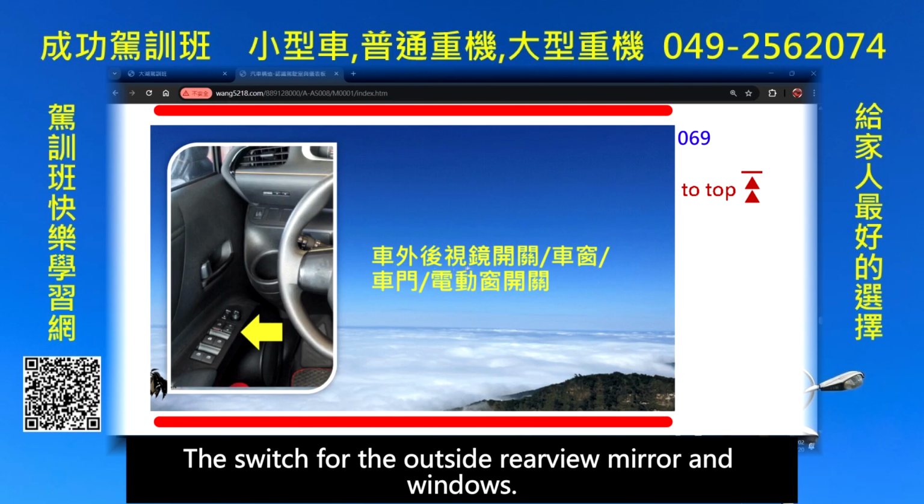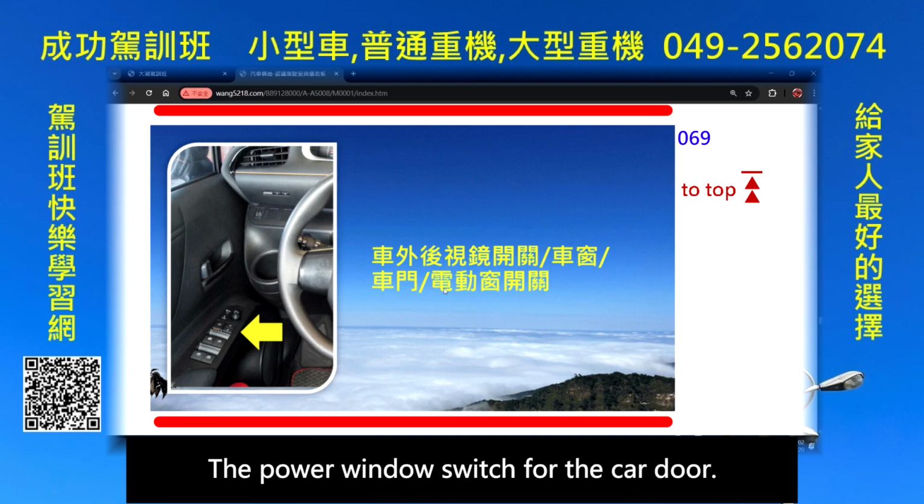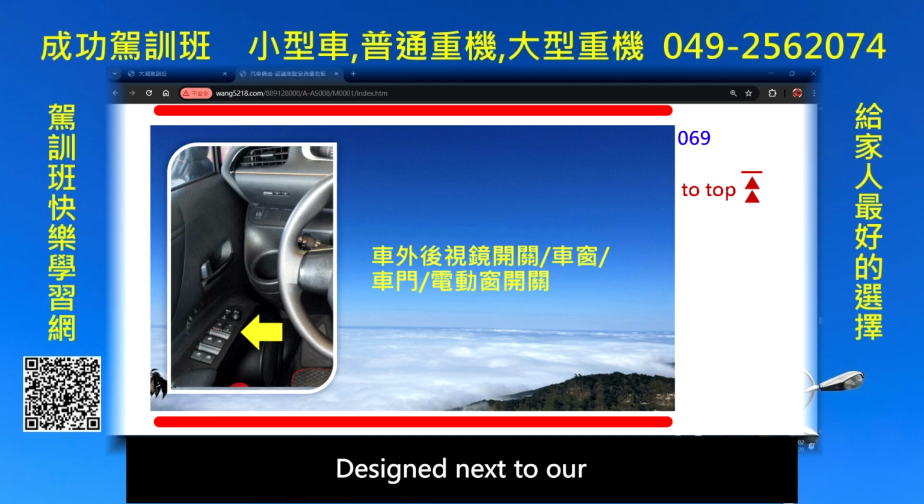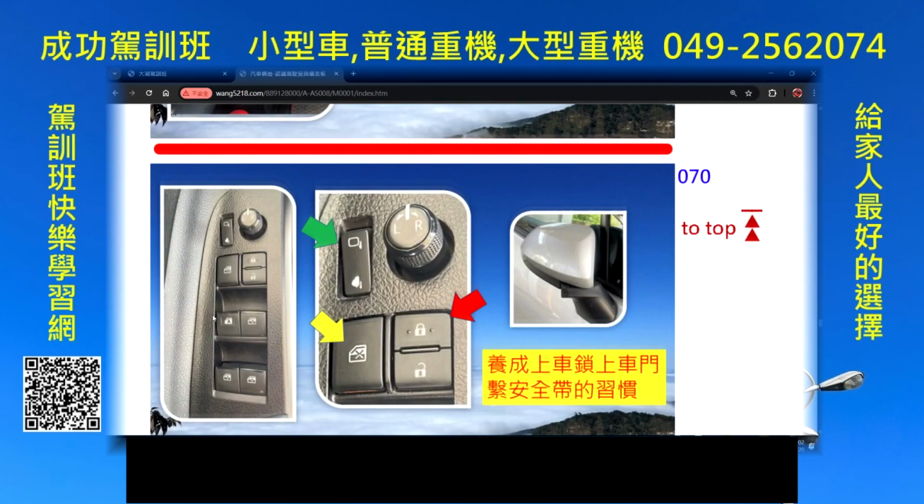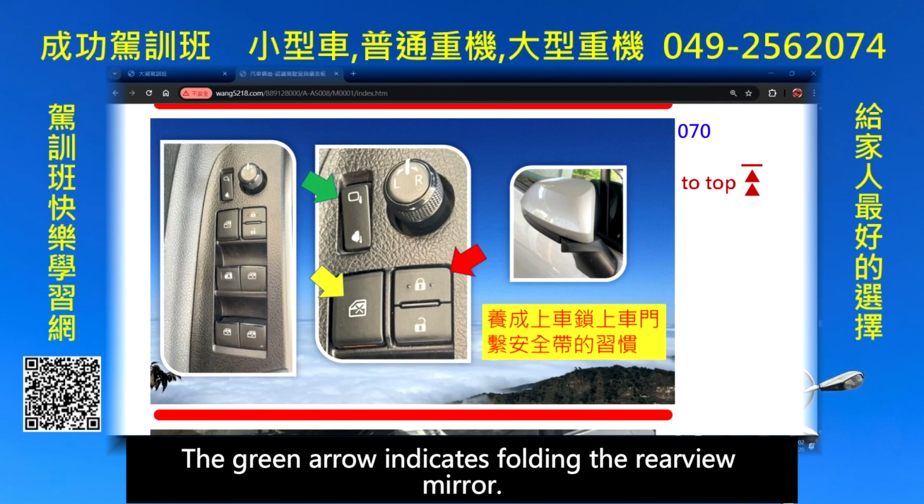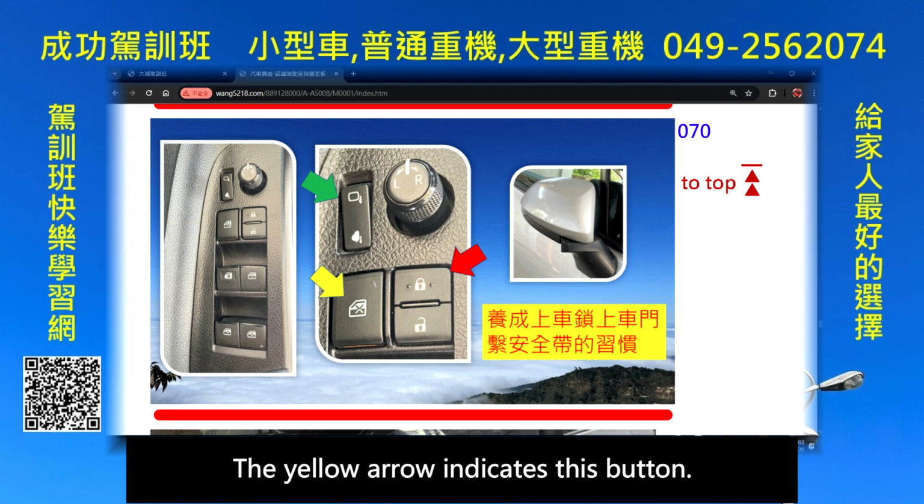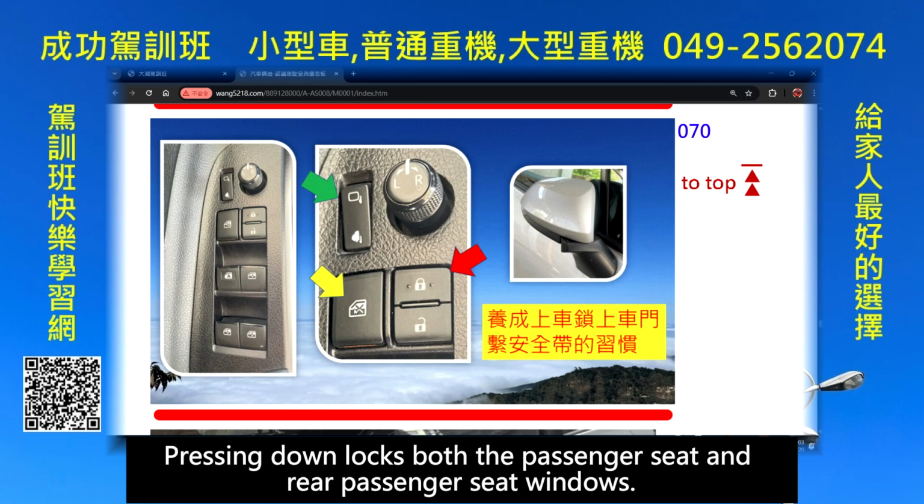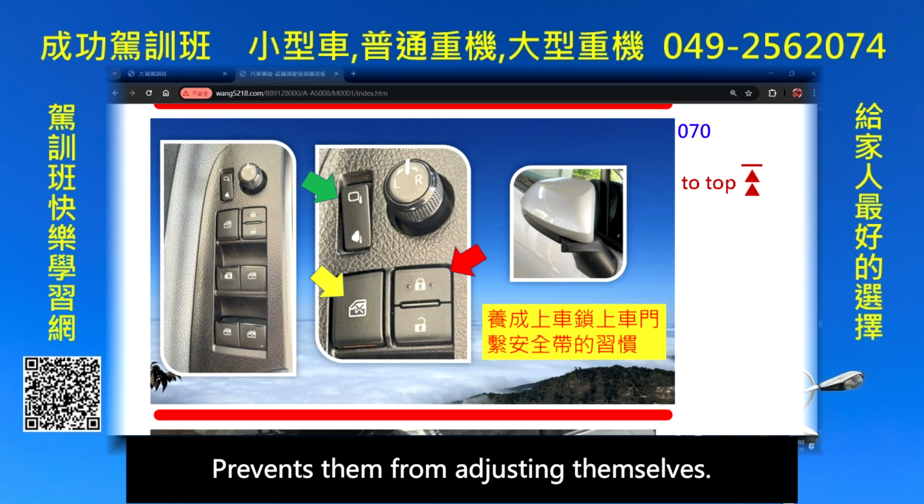The switch for the outside rearview mirror and windows. The power window switch for the car door, designed next to our left door. The green arrow indicates folding the rear view mirror. The yellow arrow indicates this button. Prevents them from adjusting themselves.